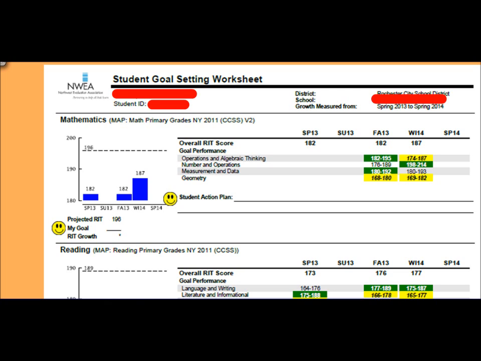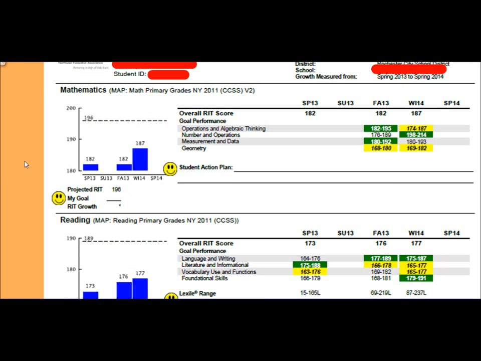You'll notice I've blacked out names so that you can't see what school it is or what student it is, but I'll tell you this is a second grade student, so the numbers correlate with second grade. If you look at the student goal setting worksheet for this child, on the top is their math scores and on the bottom is their reading scores. As you look, you'll see that their spring of 2013 scores are listed. There's obviously nothing in the summer of 2013.